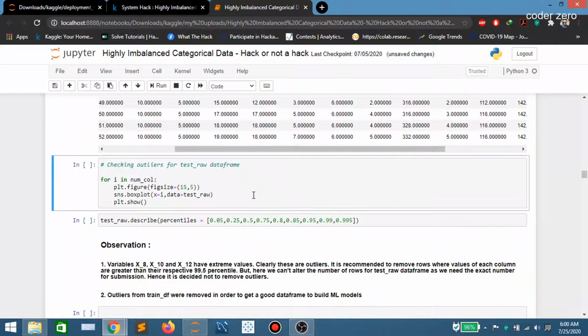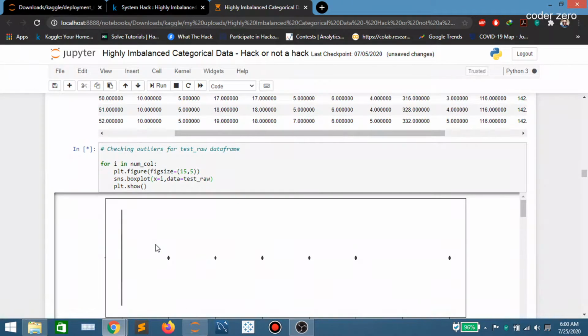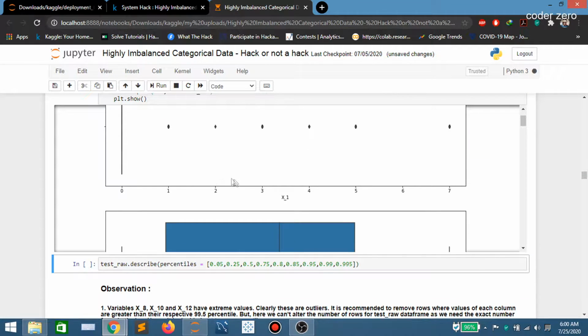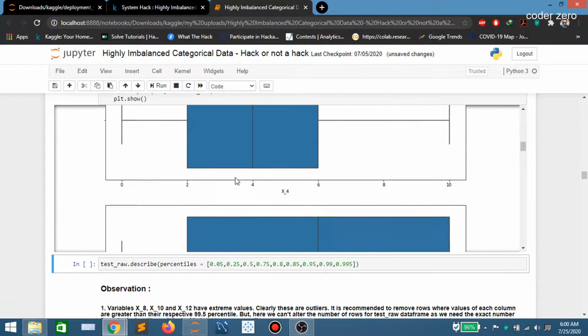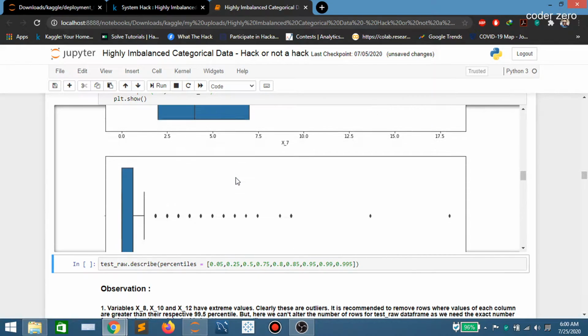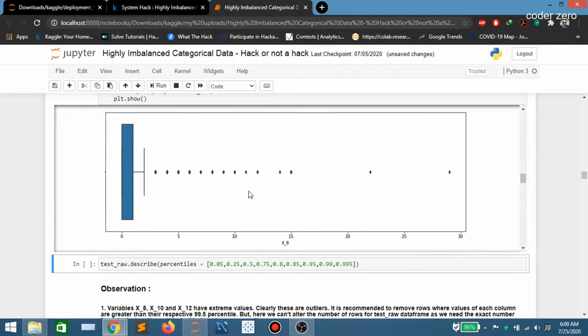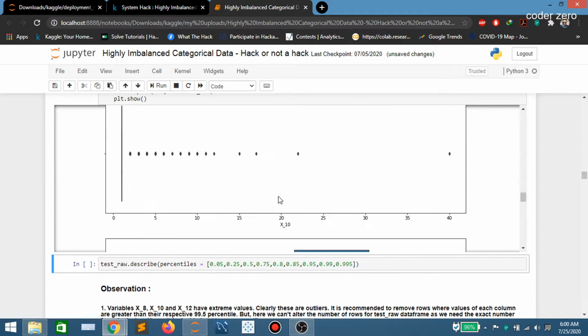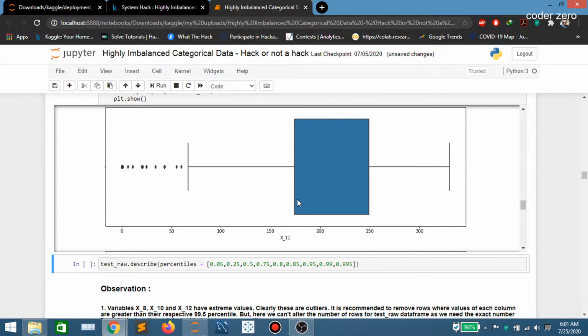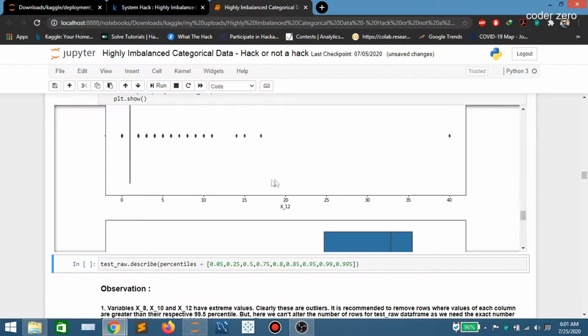So now let's check outliers in the test data. Okay, we have plotted different box plots. You can see x1 is just a categorical variable. You can see the distribution of other variables here. We have the same x8, we have the same extreme outliers. Here also we have some outliers. x10 has extreme outliers, x12 has extreme outliers.